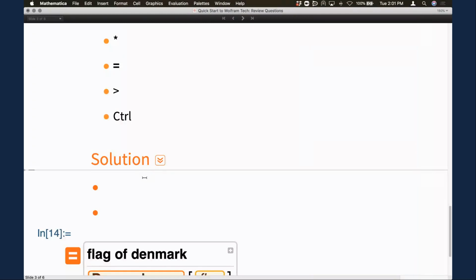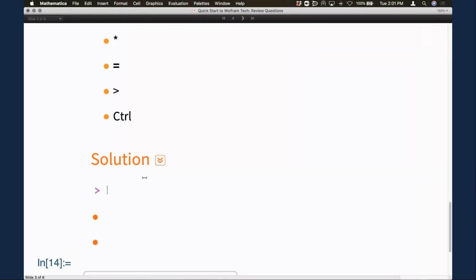And then starting with greater than doesn't really do anything. It thinks this is part of the Wolfram language code you're writing. And then starting with Control by itself, or hitting just the Control button, will not really do anything. Of course, Control equal will create the box, which again accepts Wolfram language input.